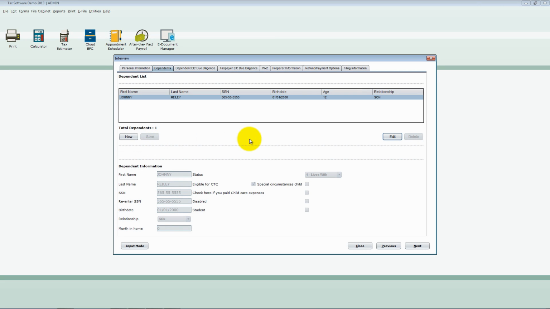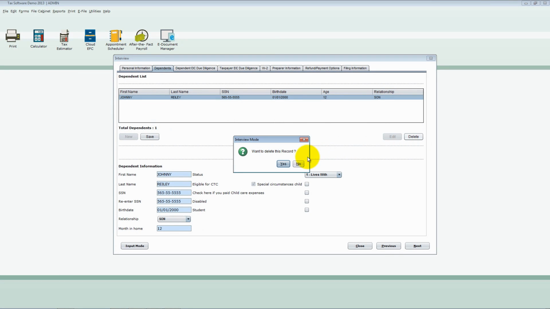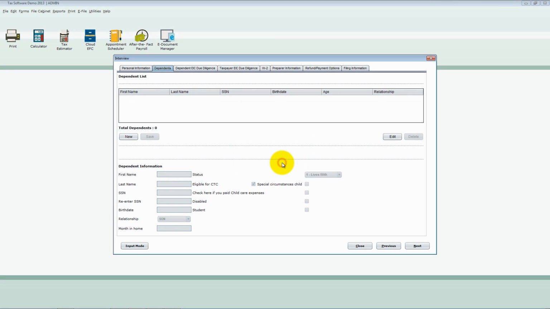To edit a pre-existing dependent, you will need to highlight the dependent and hit the Edit button. You can then proceed to edit the appropriate information. To delete a dependent, you must first highlight the dependent, click on the Edit button, and then hit the Delete button. This will remove the dependent from the return.